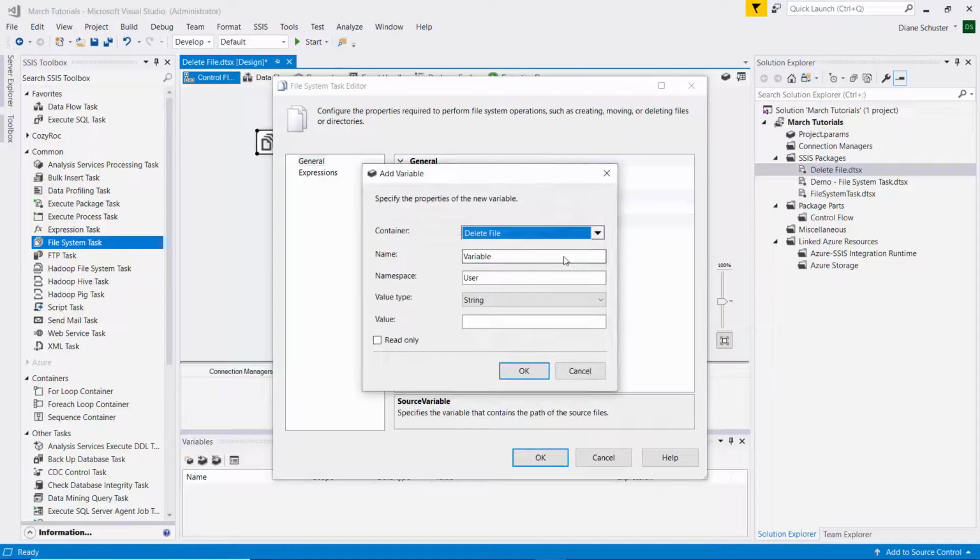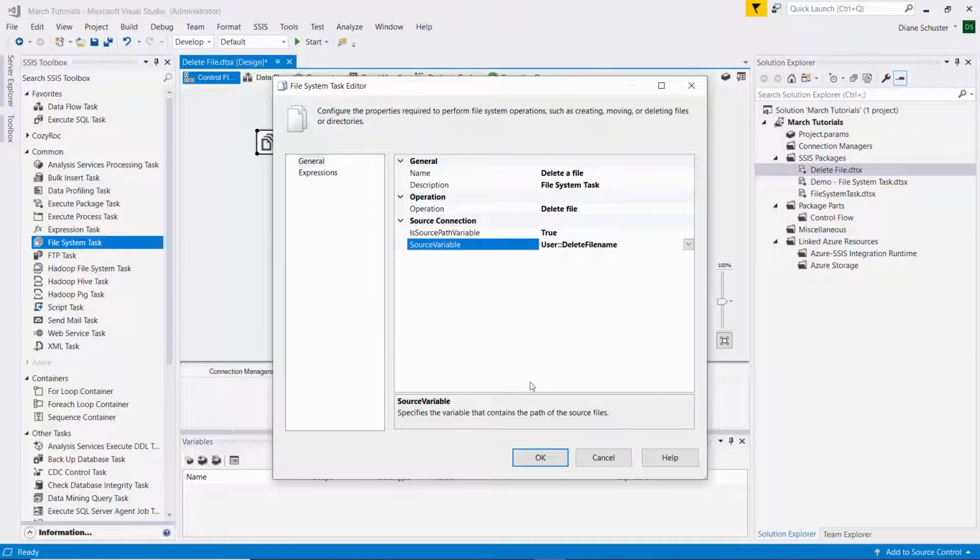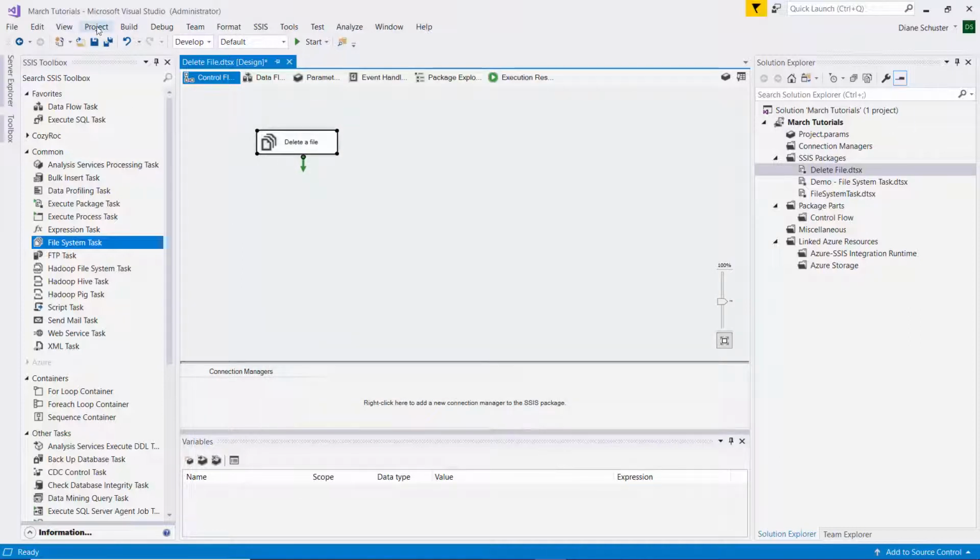And then here I need to set up the variable. And I click on new variable. And I'll name it delete file name. It's in the user namespace. It'll be a string. I'll paste in the value, and I need to get rid of the double quotes around this. So I'll delete the one at the end. And then go back to the beginning and delete that one. Now I'll click OK. And OK again.